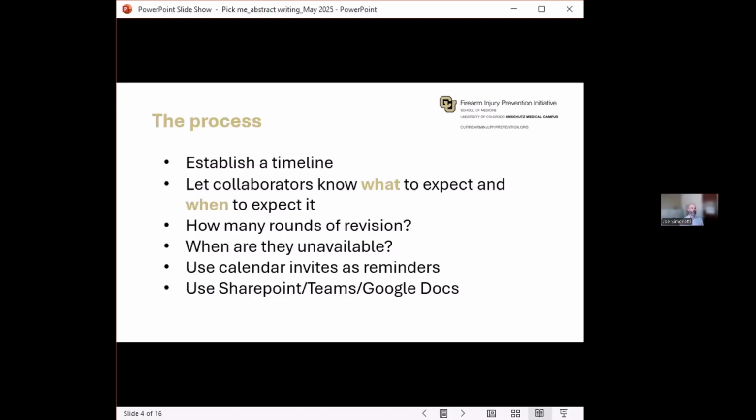I'm going to send you an abstract version. I'm going to send it to you by this date with expected revisions by this date. That allows the people you're working with time to block off on their calendar so that they can commit the right amount of effort to helping you get that work across the finish line.